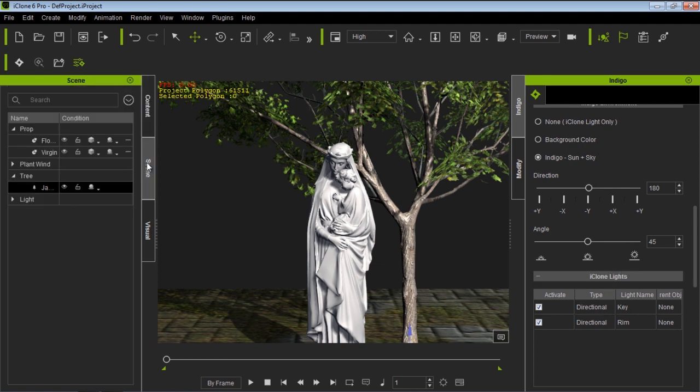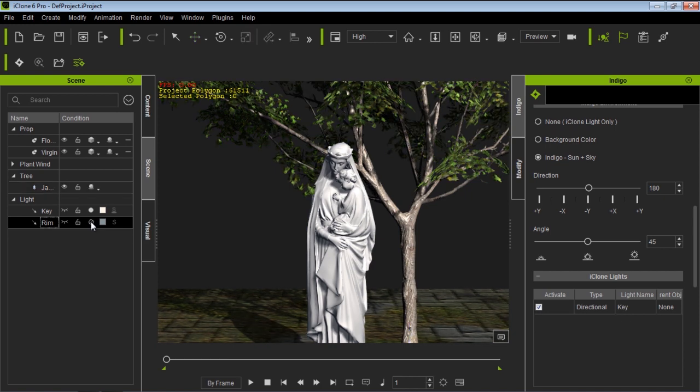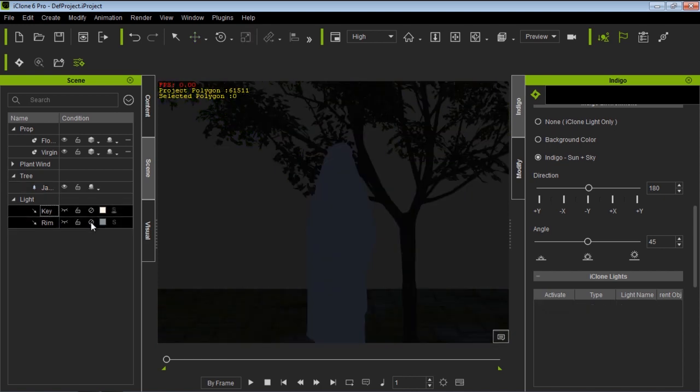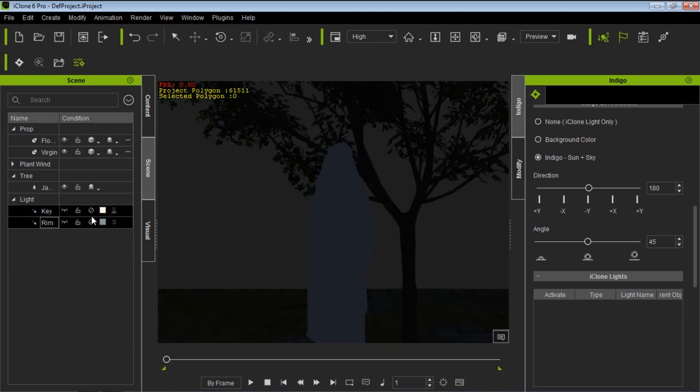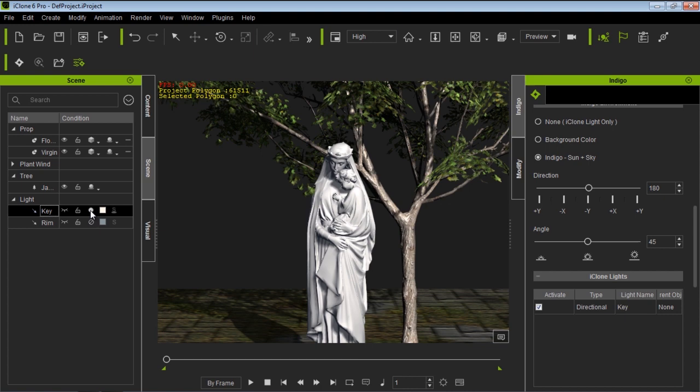Let's go into our scene and take a look at the iClone Lights we currently have. These are just the default lights that come with your scene when you load a default project. If I deactivate this rim light, you can see the result there. If I deactivate my key light, we have absolutely nothing in the scene, and so on and so forth. So I'm actually going to leave my rim light off for now. We're only going to be using the key light in this scenario.